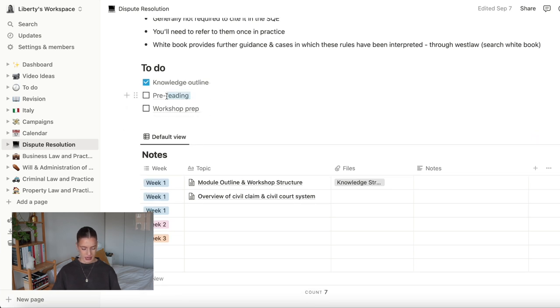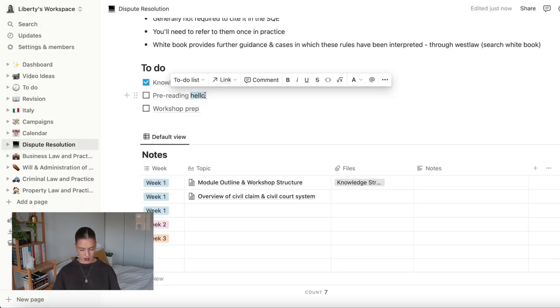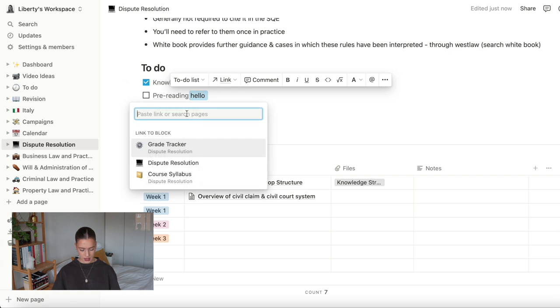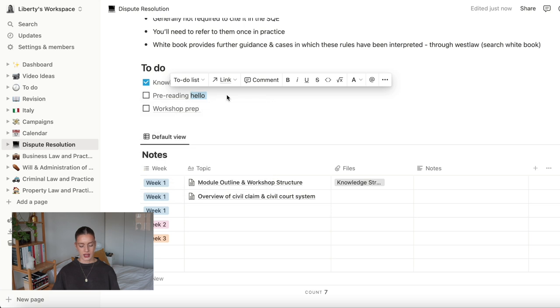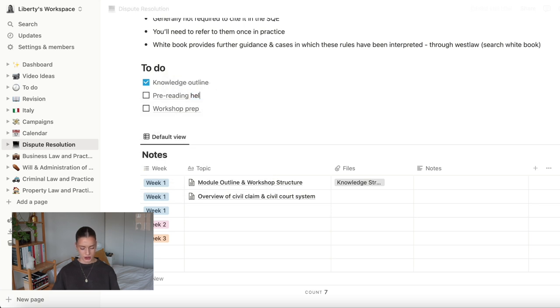What is also great is here I have linked the pre-reading, so when I go into my Notion, I can click on this link and it will take me straight to my pre-reading. If you type something and then highlight it, you can link it and copy and paste the link into here, and then it will hyperlink the word. So again, really easy and really accessible to use. And I've also done the same for workshop prep.